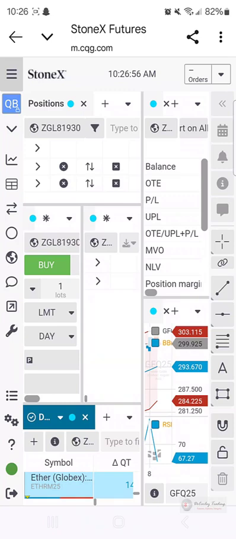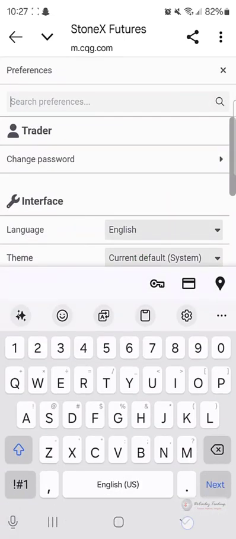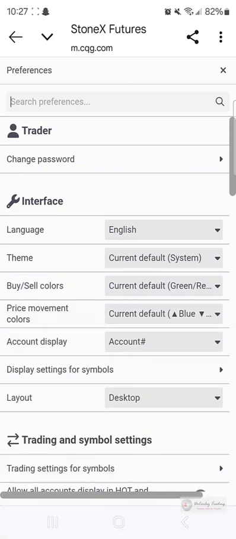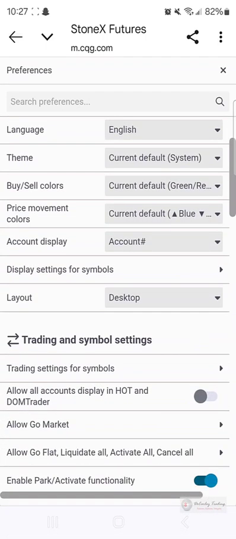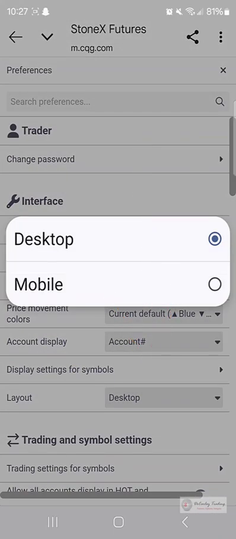So if you want to go back to the mobile view, it's real easy. Same thing, open up your preferences. You might have to get your keyboard out of the way, so you might have to minimize it. And again, go to interface, layout, desktop, and then I'm going to choose mobile.